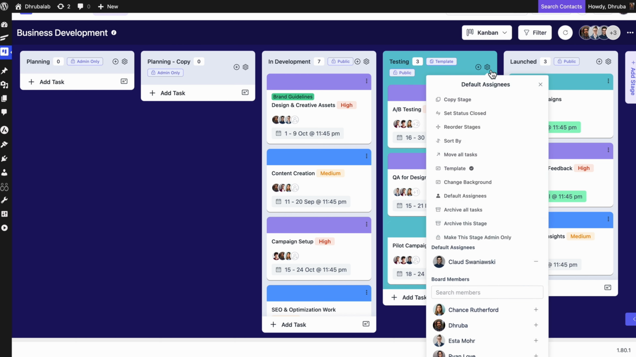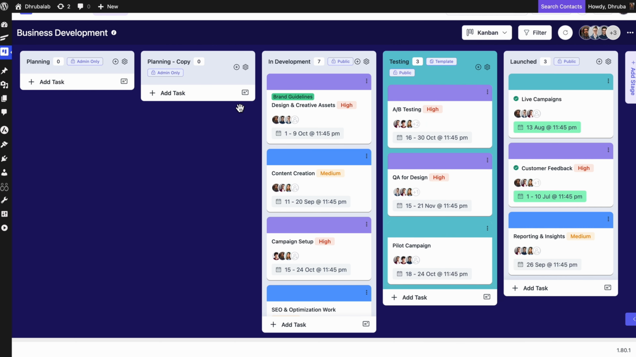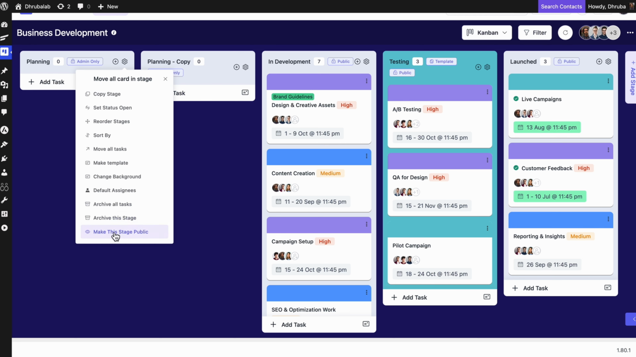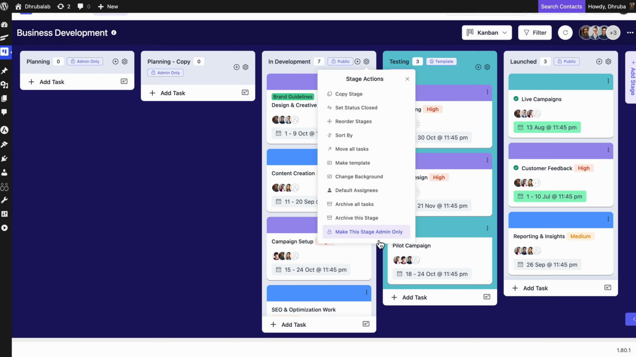So this ensures that whenever a task is added, someone from my end is there to respond to that. And the archive option is there for you to remove unnecessary requests or completed ideas from the board. In case you want to make any stage public or limited to admins, it's also at your fingertips.